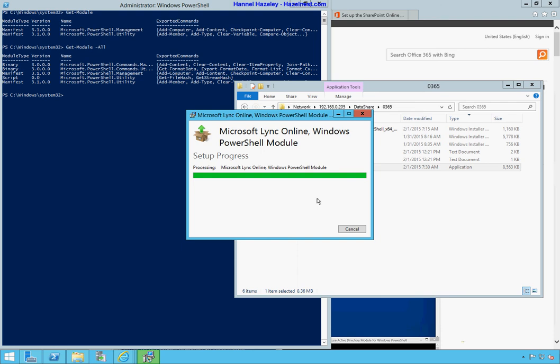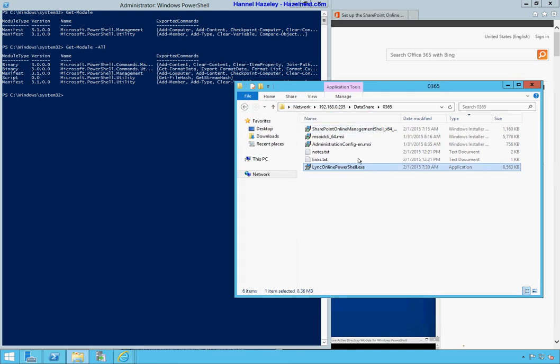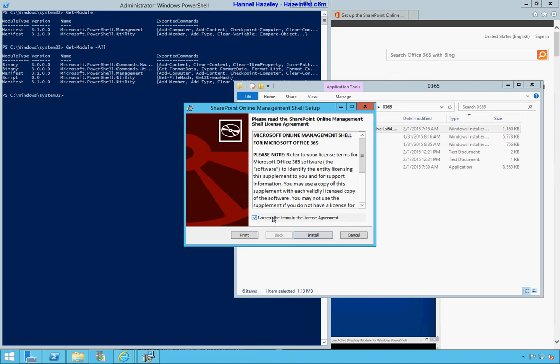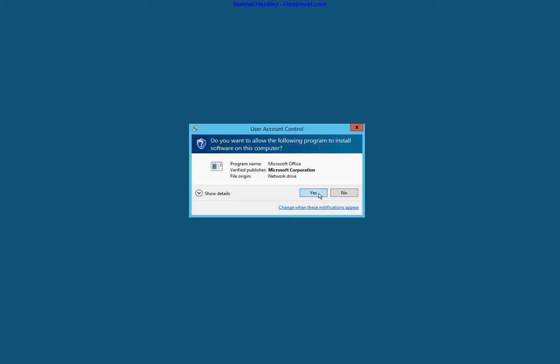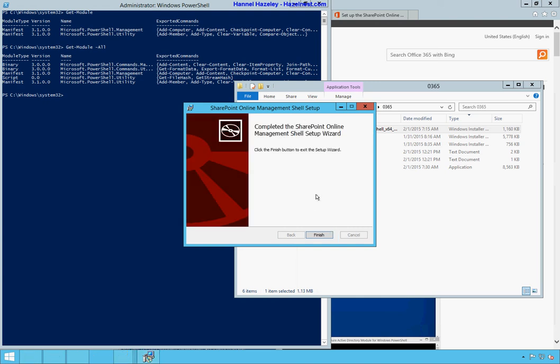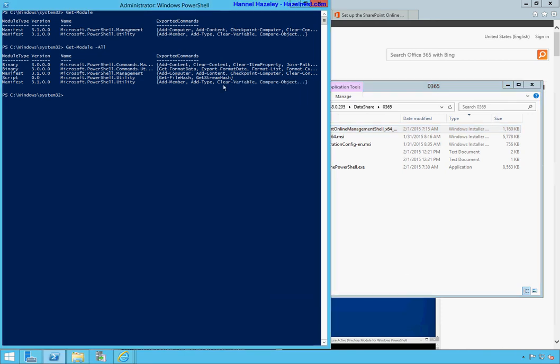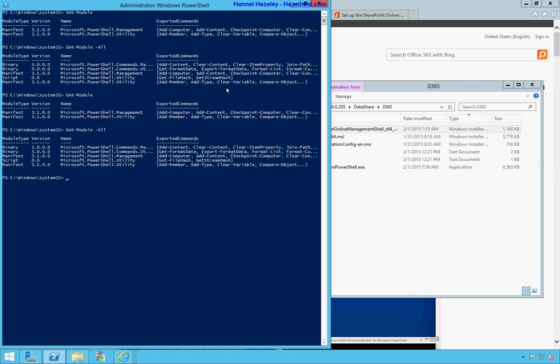Chugging along there. Okay, it's done. And I close and I'll do the SharePoint. Perfect. Actually, those are all the four installations you need to be able to manage Office 365. Now, I might need to close and reopen this, but let's see what we have now. Still have the two loaded. Let's see all. Still have only the four.